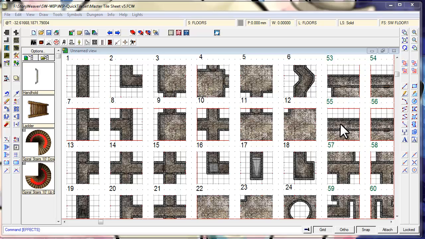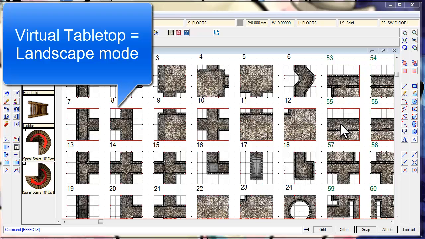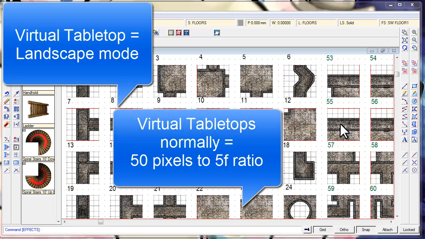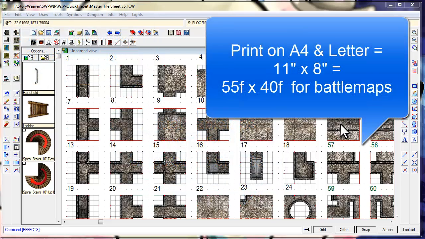To do this, we first need to think about how we're going to be presenting this. I've decided that I would like this dungeon map to fit neatly onto a computer screen, so it's going to be a landscape mode view. But I'd also like to be able to print it out on a single letter size or A4 size piece of paper, which constrains how big this room can be.